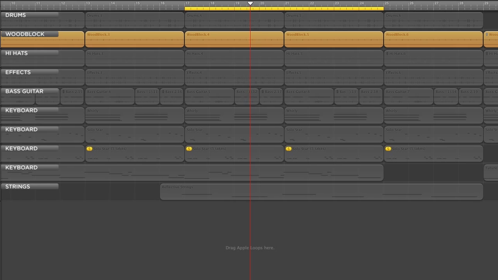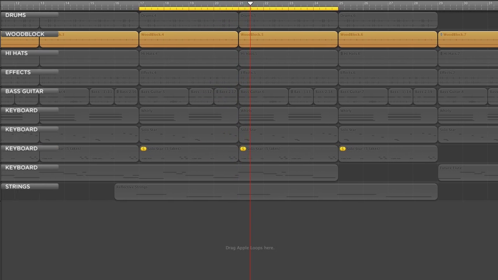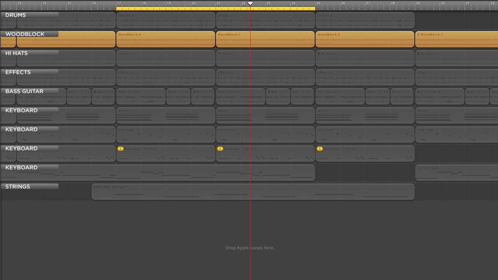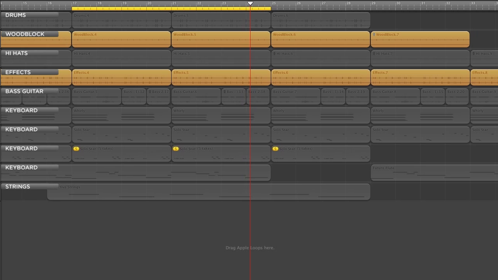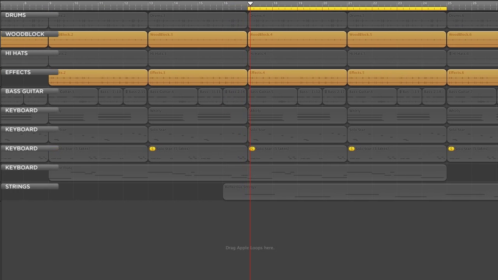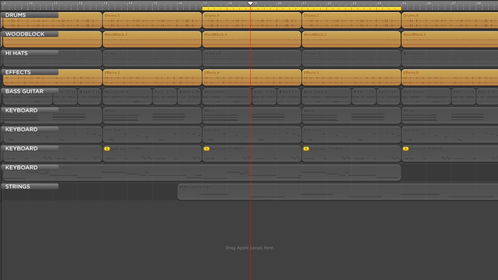This woodblock and percussion effect are additional parts added in using OGenerator. Now you could use your MIDI keyboard to add in effects or use some of the preset loops. But equally you can use OGenerator to add additional parts.